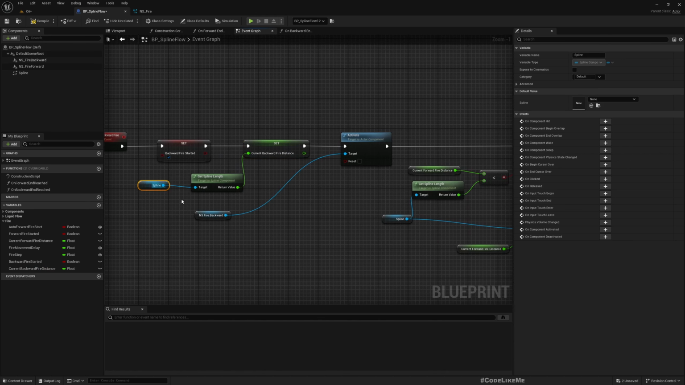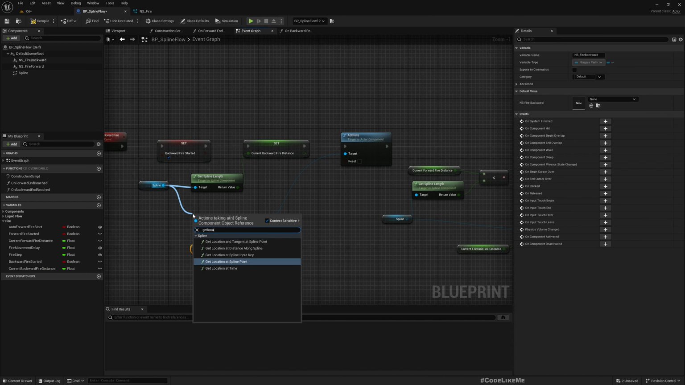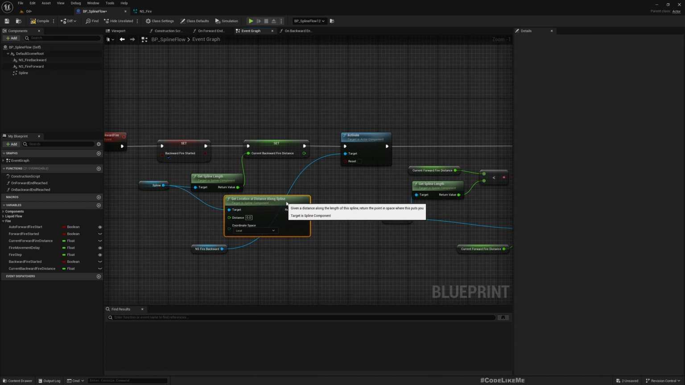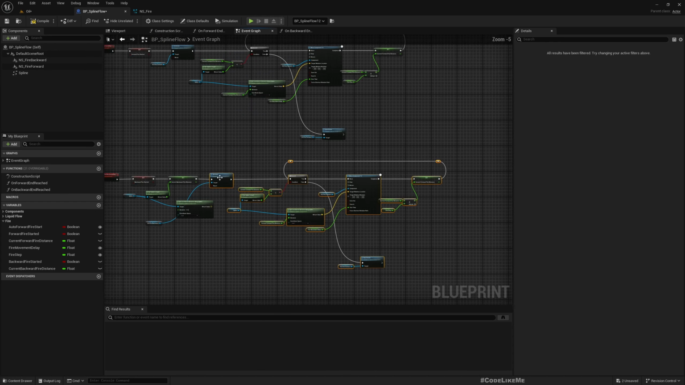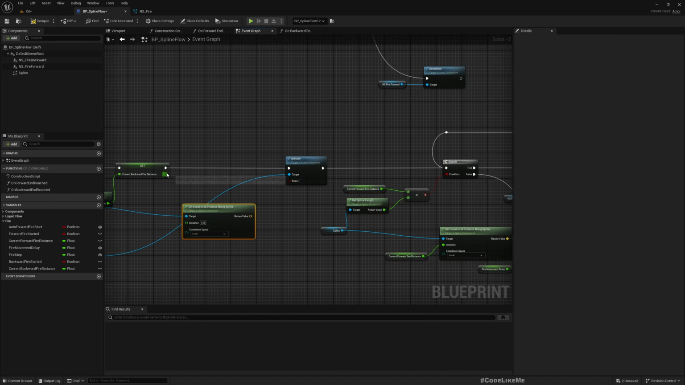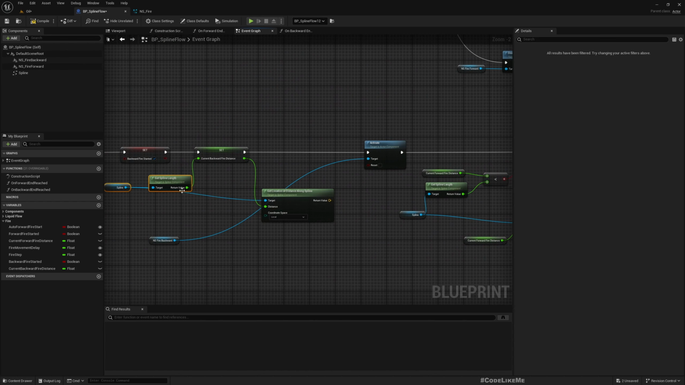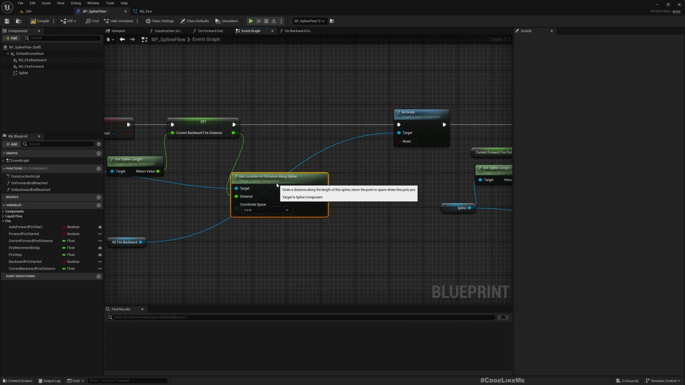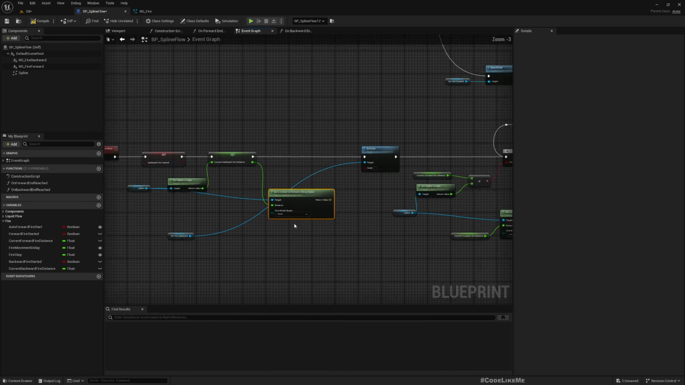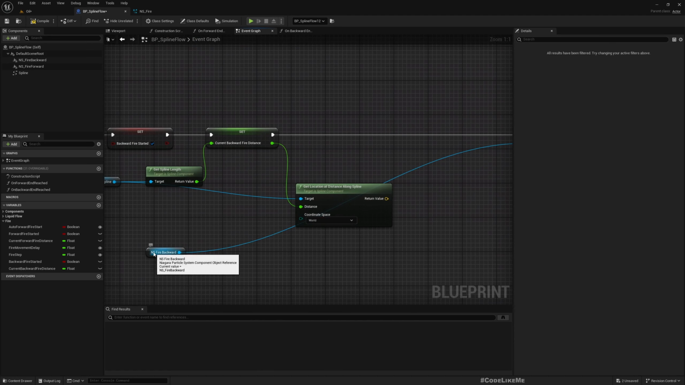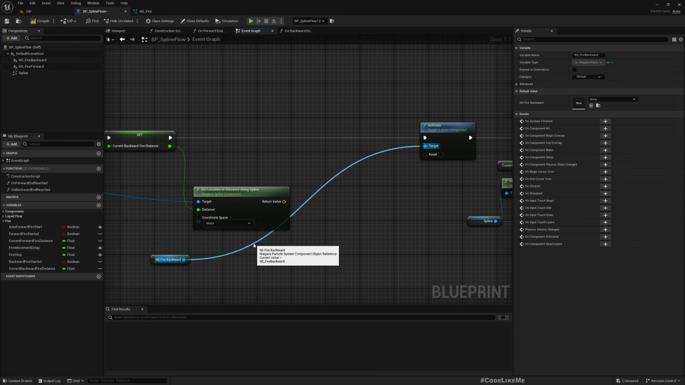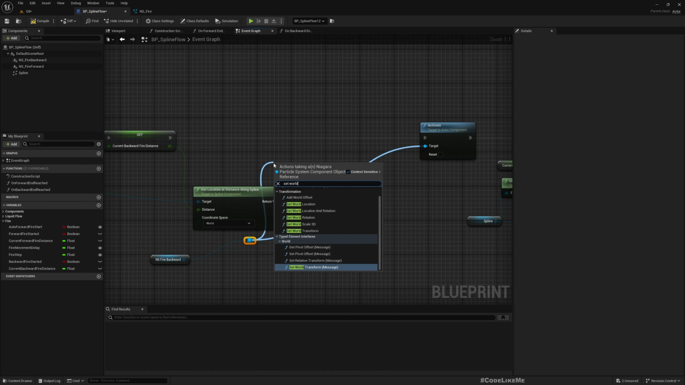And also we can get location at distance along the spline. We might need some space here. Use this or this, same thing. And we can use world space here. And then set world location.